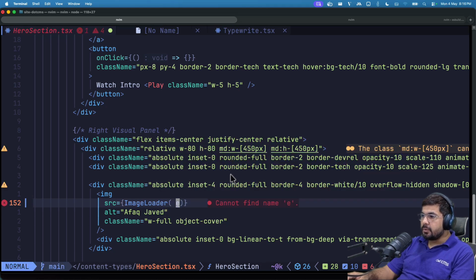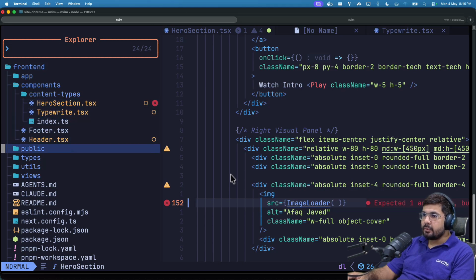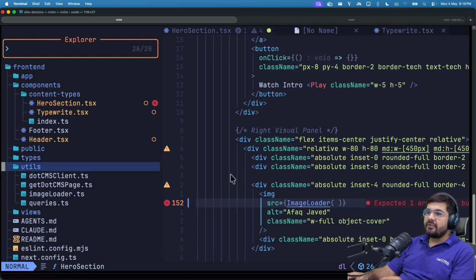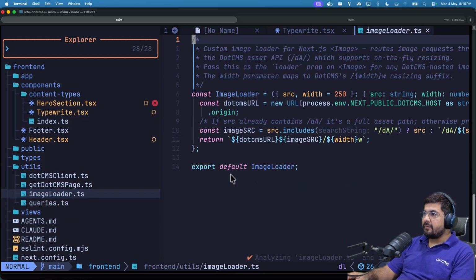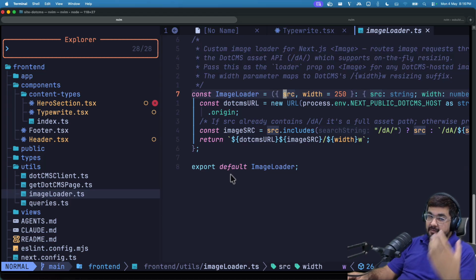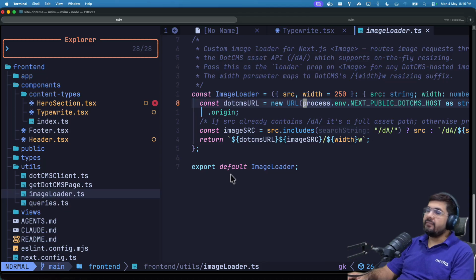So let me find that one. So we just open my file explorer. If you go into my results directory over here, you will be having this image loader function, which only takes your source, which will be your image identifier, the ID of the image, and then you provide your width, and it will go and fetch the image from dotCMS. So that's how simple it is.